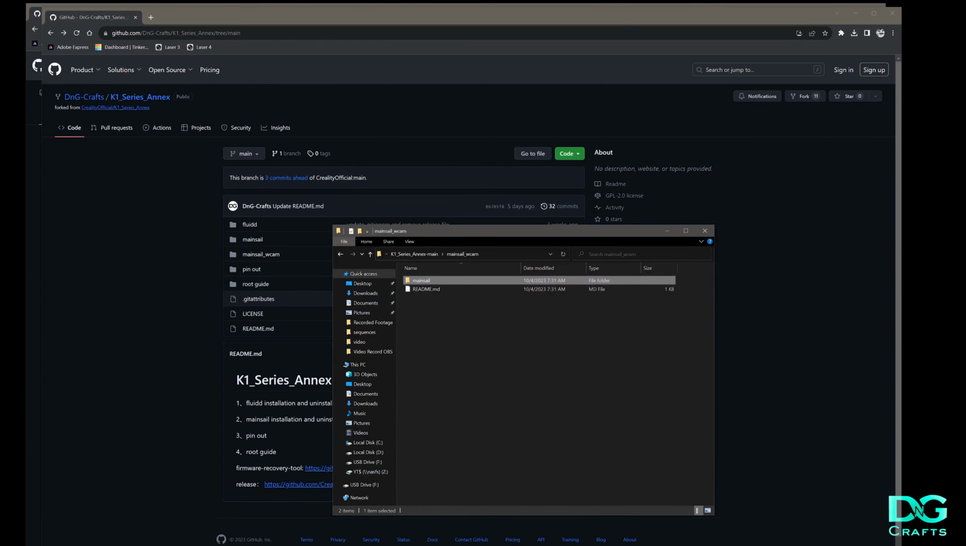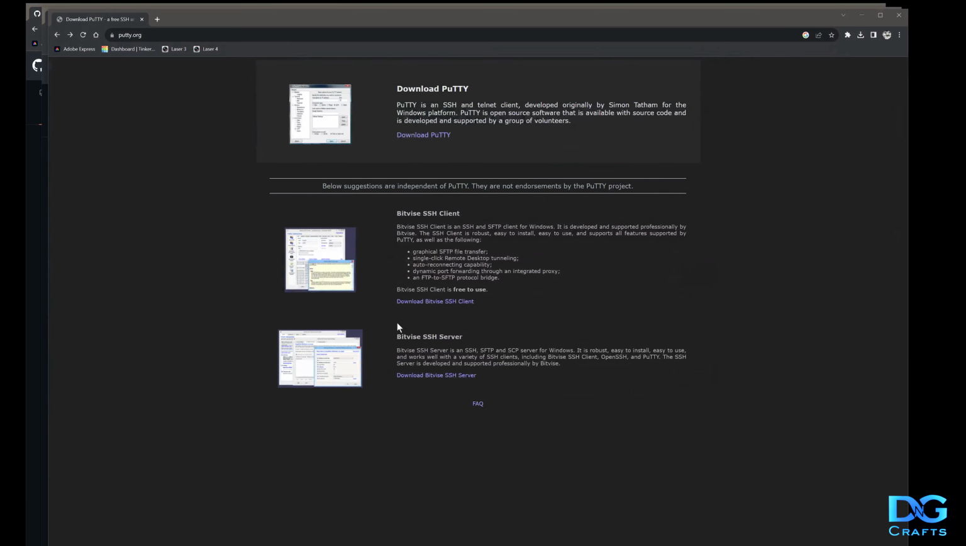So now to install it, we need to download Putty. So you just go to putty.org, and then you'll come to this page and you just click download Putty, and then you'll have a Putty exe that you can run. So in here, you just want to type your printer's IP address and then make sure you're on SSH, and then you just click open.